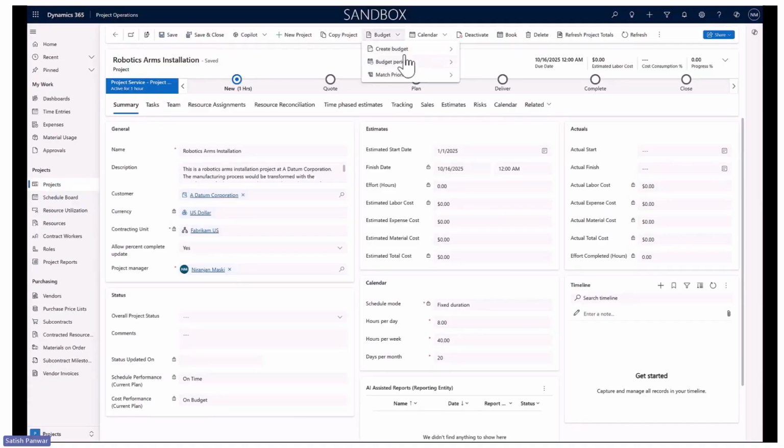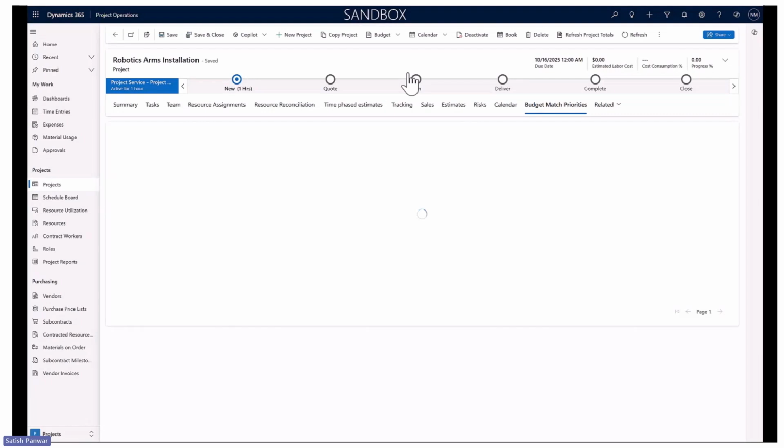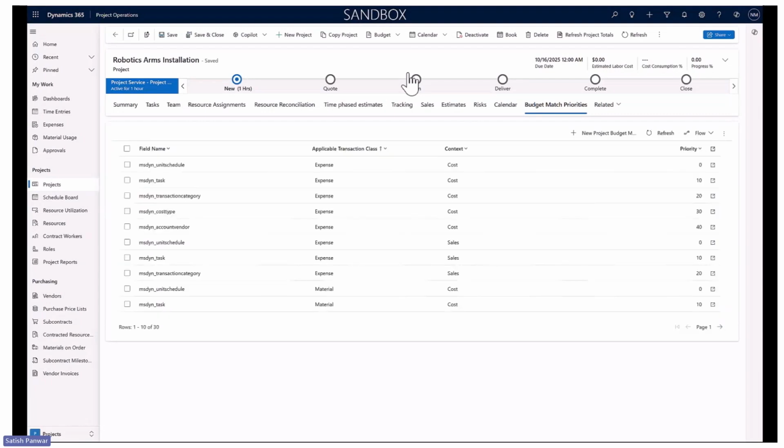Let us look at another configuration, which is match priority. Match priority defines the priority in which you check your actuals against the budget line for matching. This configuration is available at an organization level by default. You can also create this configuration at a project level, which overrides what we have at an organization level. Let us look at this configuration and see how it works.